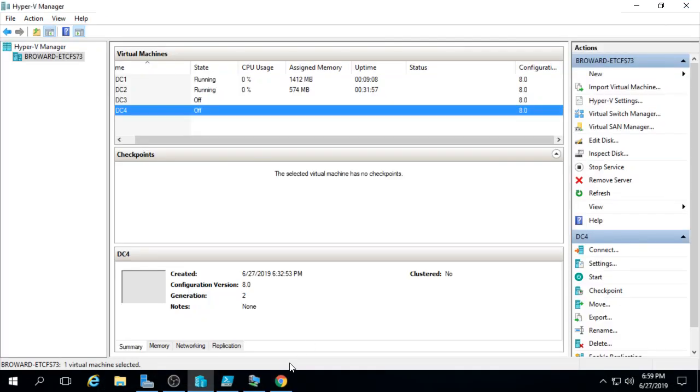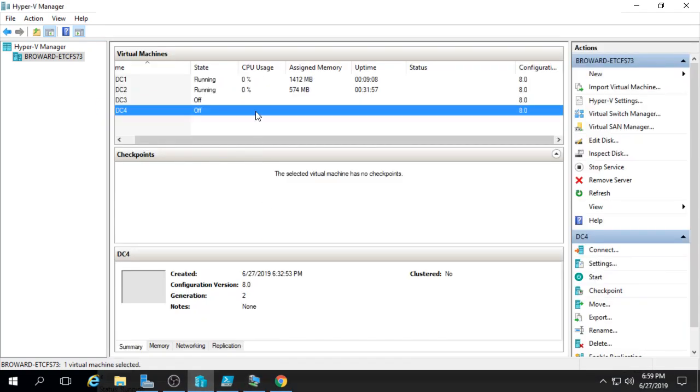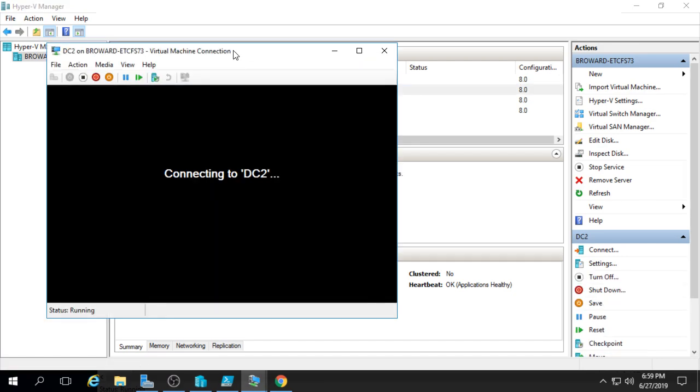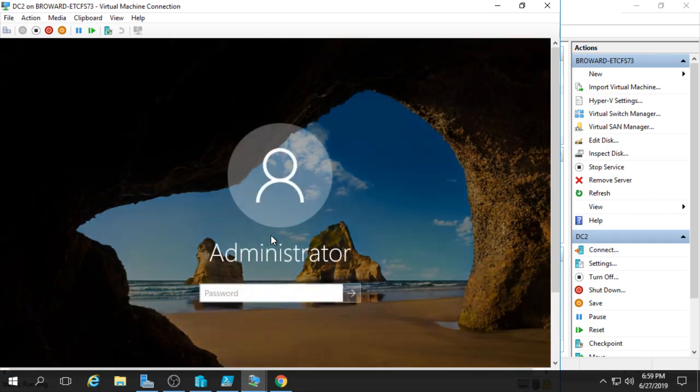Okay, so now I'm going to go to DC2. I'm going to create a second domain controller for my Contoso.com. If my first one goes down, this one will handle the load.